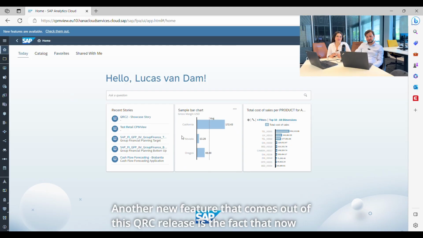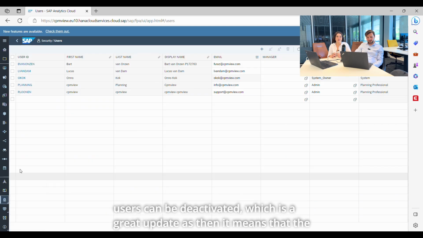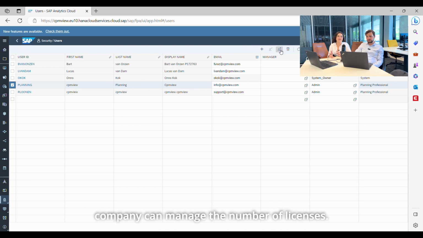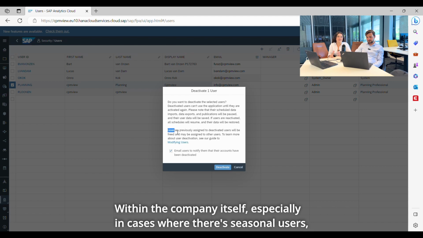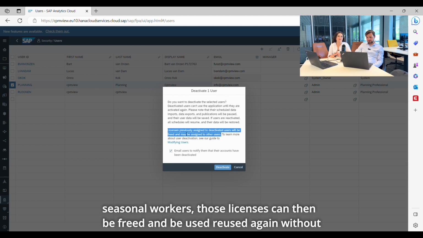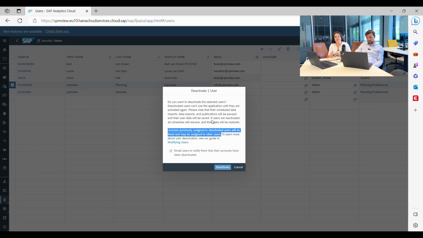Another new feature that comes out of this QRC release is the fact that users can now be deactivated, which is a great update, as it means that the company can manage the number of licenses within the company itself, especially in cases where there are seasonal users, seasonal workers. Those licenses can then be freed and reused again without the need to purchase new licenses.